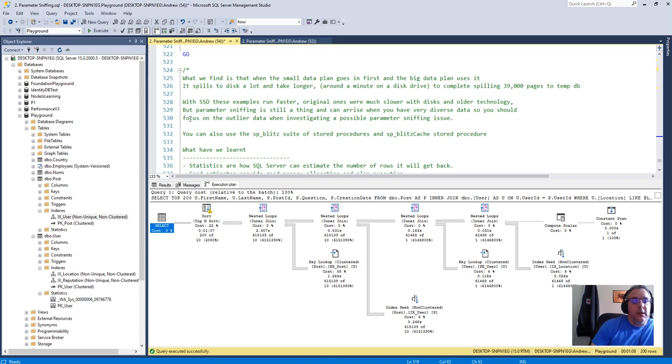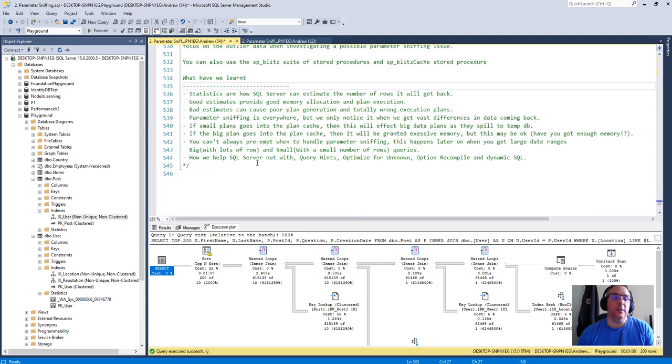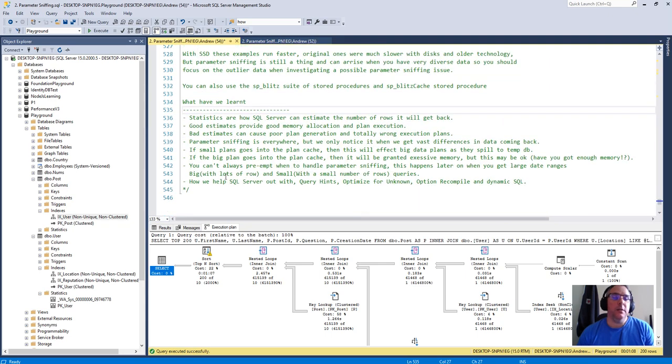Yeah, so with SSDs, I've mentioned that as well. One other thing, you can also use the sp_Blitz suite of stored procedures and sp_BlitzCache to monitor the performance of these things and drill deeper into them, which is a really good set of tools. I have done, or I will do a video on that.